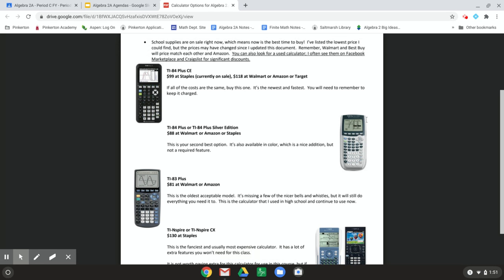But I also want to encourage you that you can look for a used version of these calculators. Facebook Marketplace, Craigslist, eBay, even Amazon. You can buy used calculators. And these calculators aren't like a cell phone, which after a few years is old and dead and unusable. These calculators are not like that. They are bricks. They last.